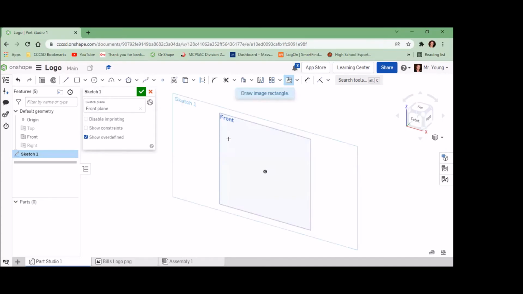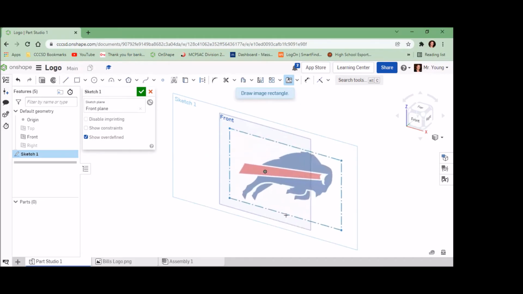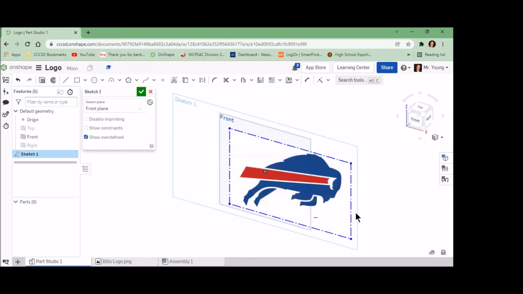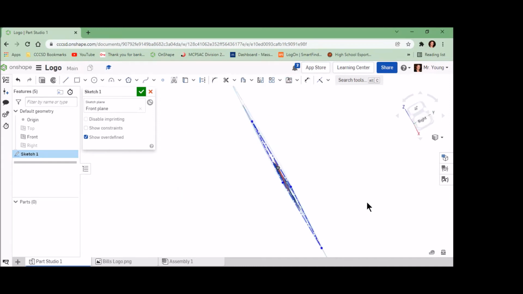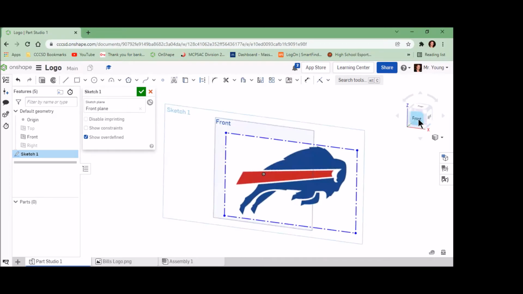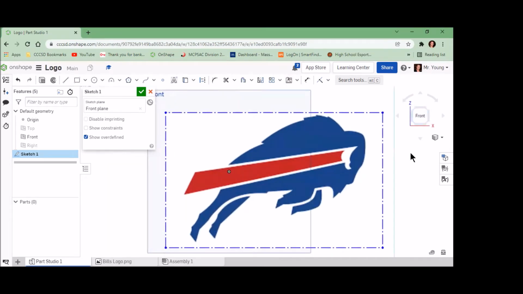And now you have to place that image on your sketch plane. You can do this by left clicking to start the image and then dragging that image out to whatever size you'd like it to be. Now I have an image on my sketch plane in my front view. I want to turn to the front view. And now what I want to do is use the tool called the Spline tool to trace out my image.